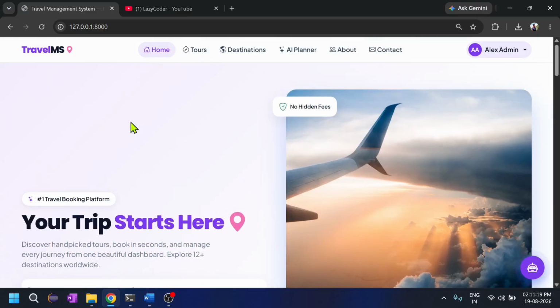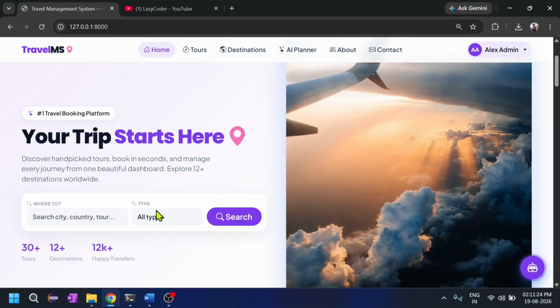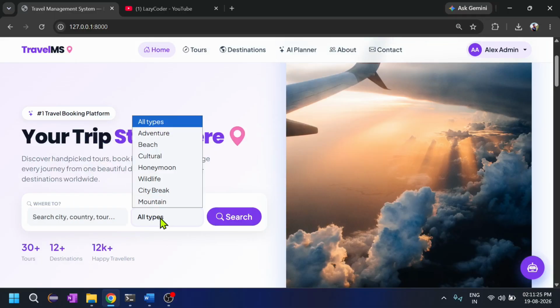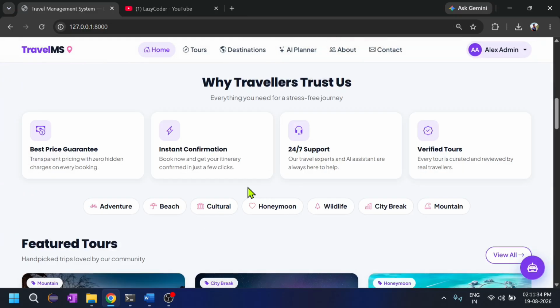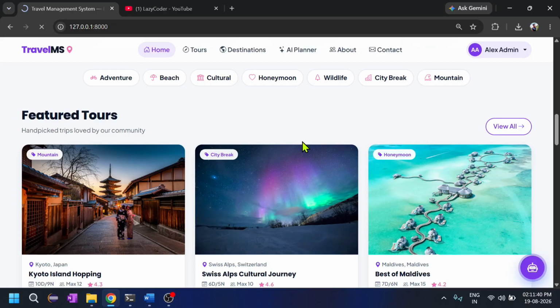So this is the home page. From here you can search where you want to go, and what type of trip: whether you want to go to an adventurous place or a beach place, cultural, or a honeymoon trip. You can search and it will show all the destinations. If I click on adventure, it will show me the adventure places only. If I click on beach, it will show me the beach places only. So this is about the home page.